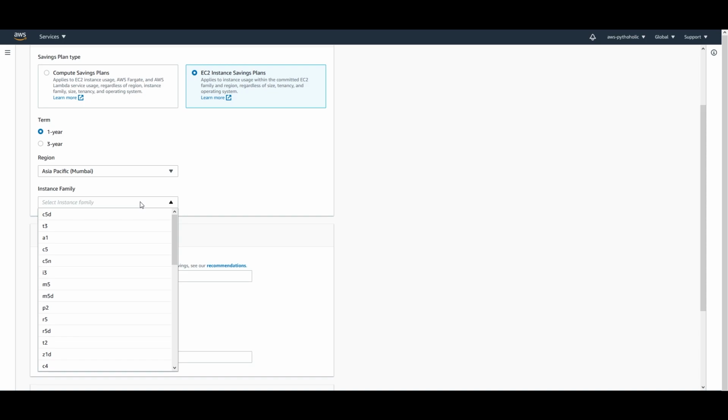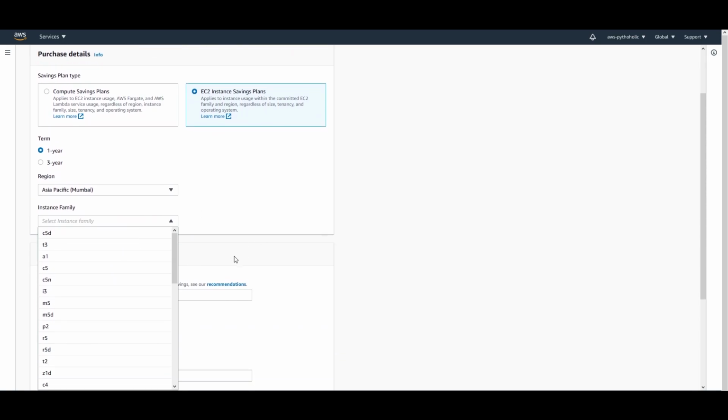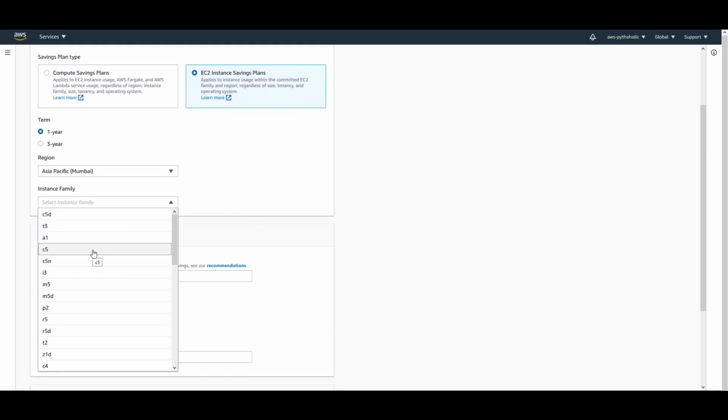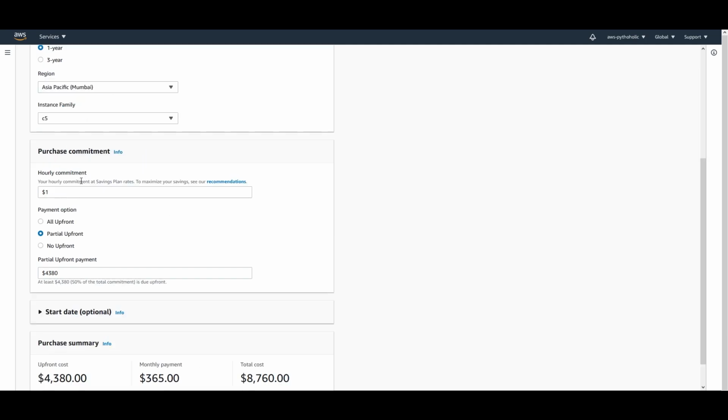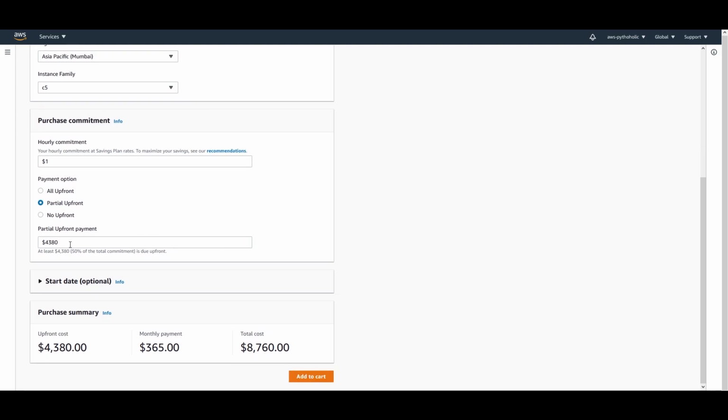And here I have to choose the instance family. So we will choose one of the basic instance families like C5, and the purchase commitment that we are going to have is $1 per hour. And the payment option that we have here is partial upfront, and that comes around 4,380. I will take that back. That is not even our status.